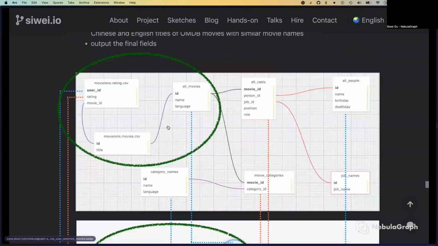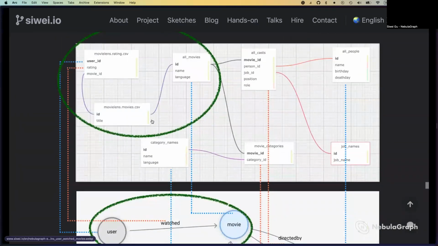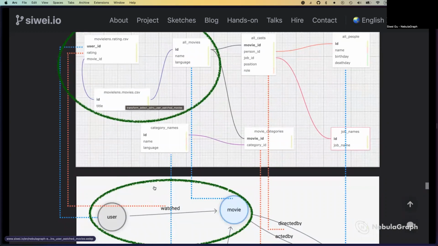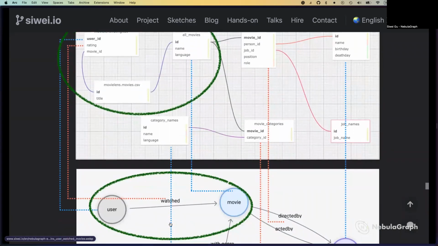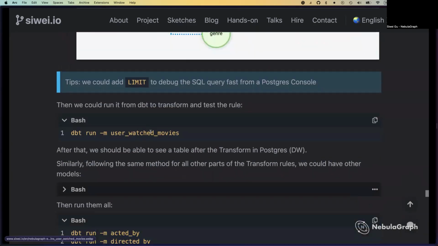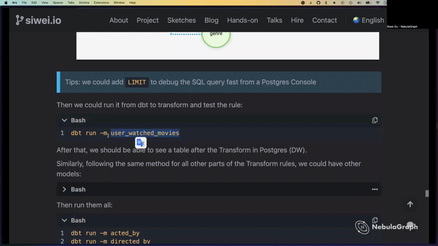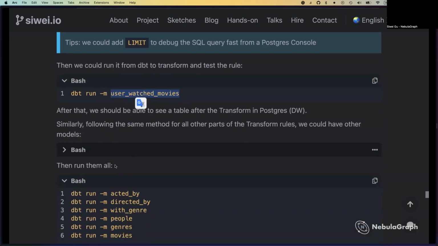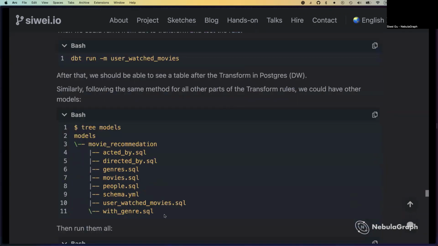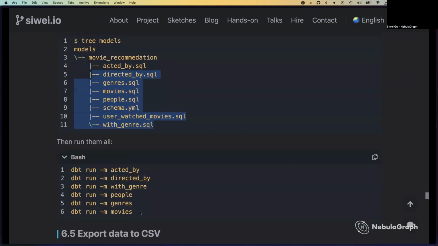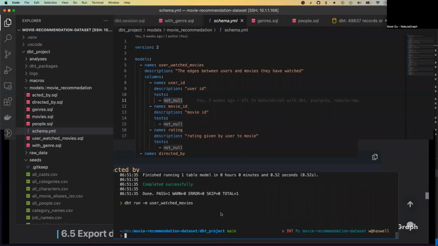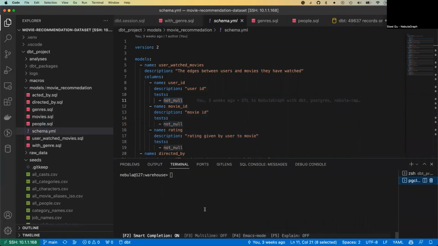So now, for example, that one user watched the movie is reflected here, the circled part, right? As I mentioned, you can then run this with the name of this circle to trigger the run, and afterwards you make everything ready and run them accordingly. So I can run one of them on the fly, for example.